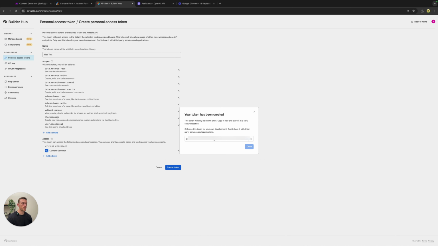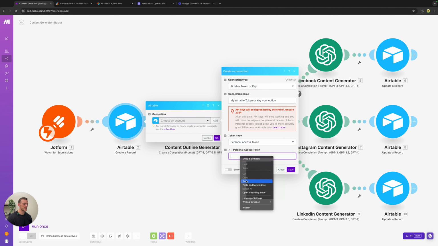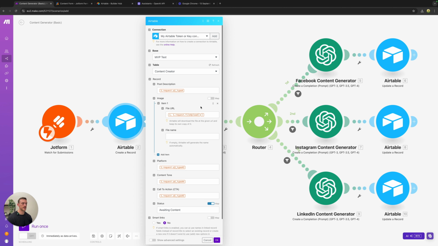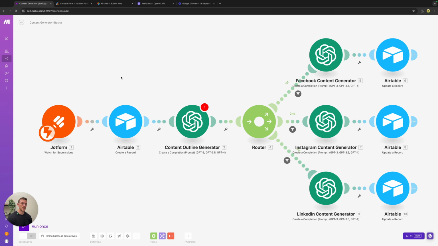Your token will then pop up. What I want you to do is I want you to copy that token, and then I want you to head back to the make scenario. So here you're going to go back to the personal access token, and you're going to paste in your API key, and you're going to click save. Once you've clicked save, it will bring you to a page that looks a little something like this. What I want you to do now is scroll down and click OK, and that is now your Airtable set up.